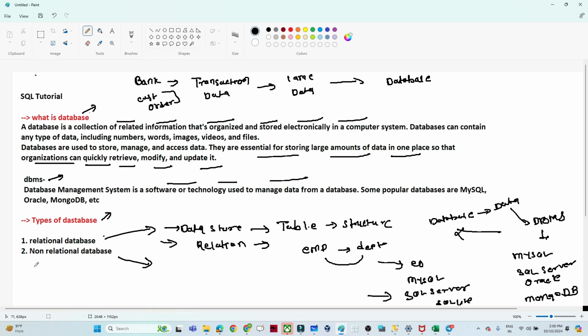Now coming to the non-relational database, whenever you have unstructured data or semi-structured data, meaning non-tabular data, if you want to store it, we use a non-relational database. The example is like JSON. We see JSON files, right? We see XML files. These are all unstructured data. So in this case we use a non-relational database. The examples are MongoDB and Cassandra. These are the examples of a non-relational database.